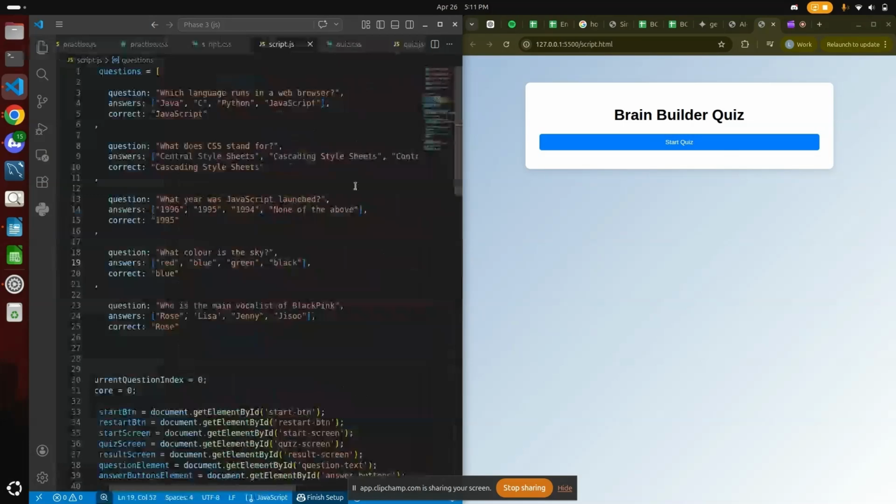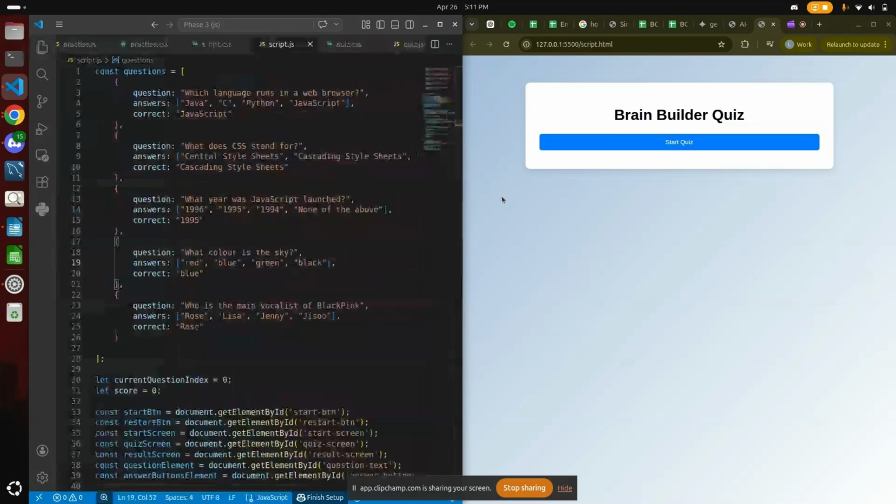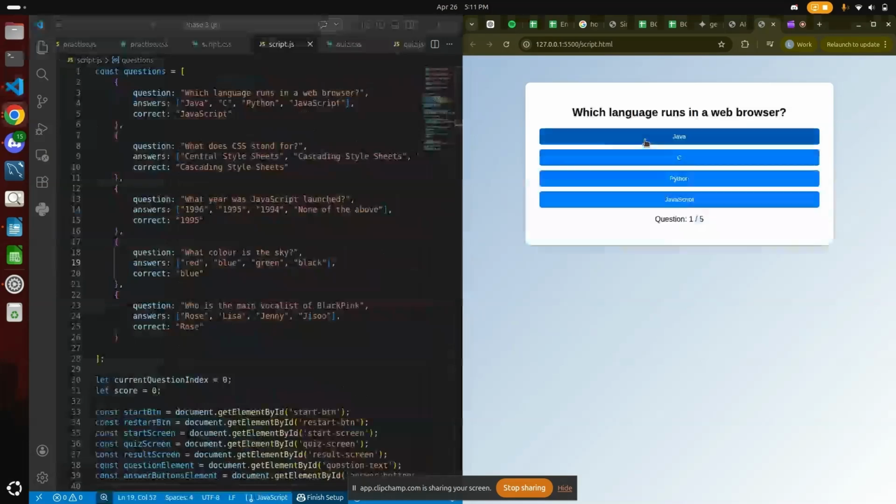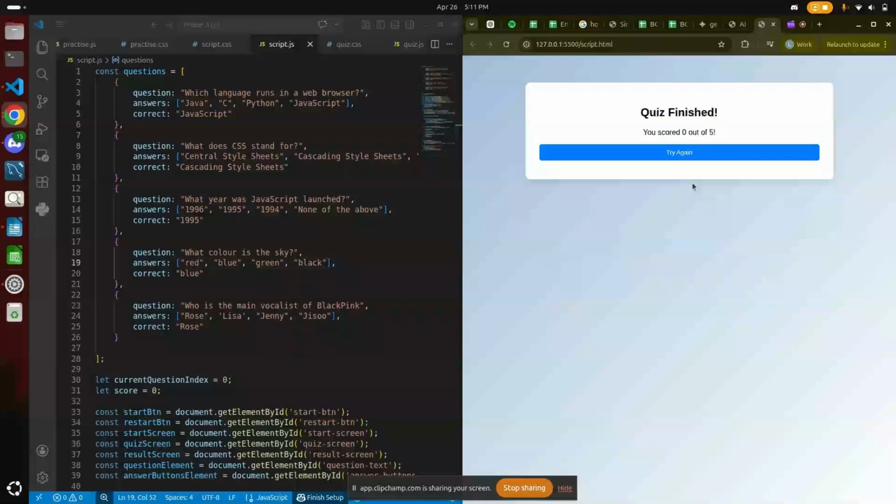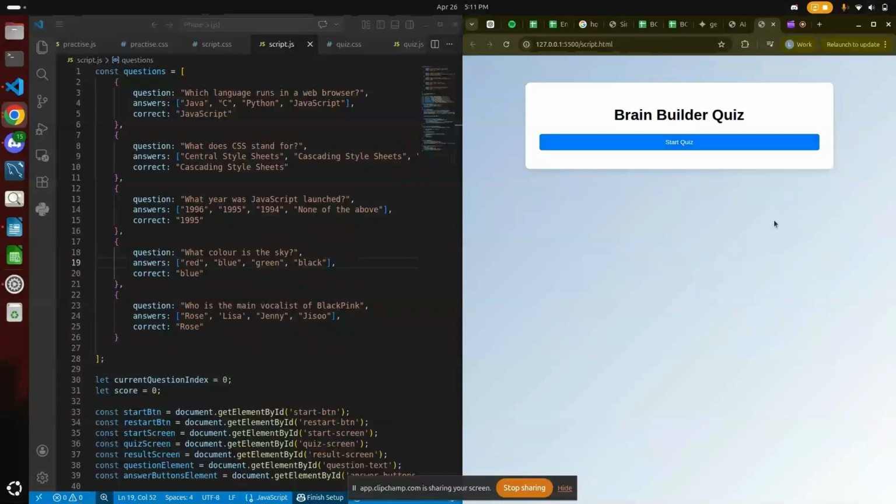Basically, how my project works is, when you click the start button, the quiz starts, and you can click any option you like. Here at the bottom is the number of the question you are on. After you finish the quiz, you'll get your score. You'll see how much you have scored out of how many questions. And if you want to try again, you can restart the quiz.